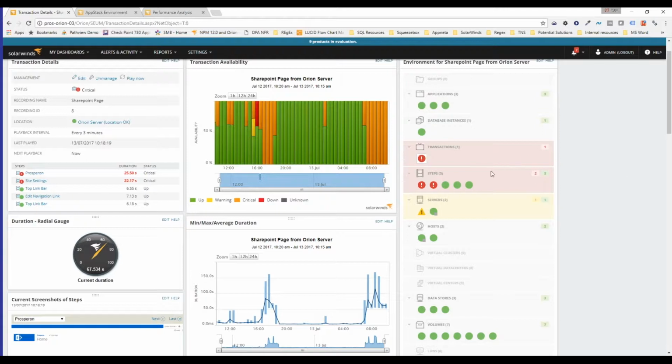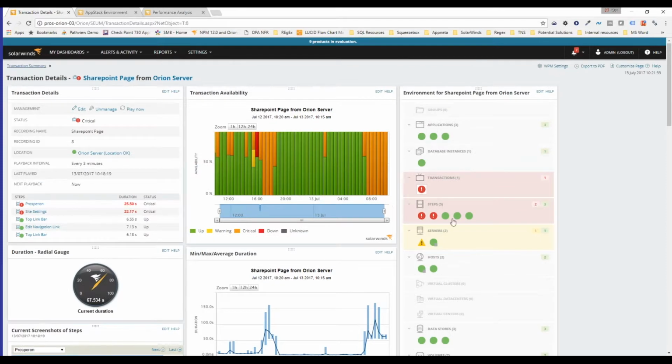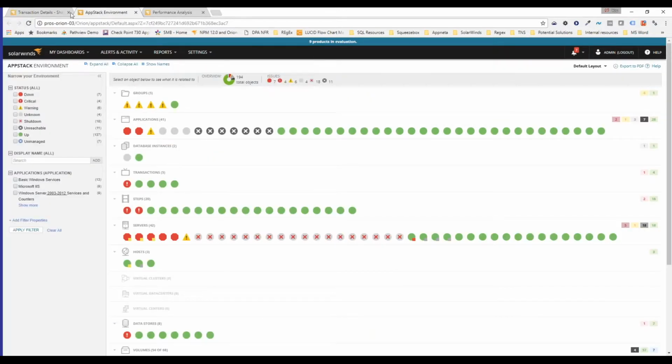The reason for that is that we have this visibility of an inclusion. So in this case, we're on a transaction page, and we can see the transaction, and we can see the correlation that SolarWinds has done to identify how this web page fits into our service infrastructure, our servers, which servers and hosts. Well, this is great, and I could click off on this, but what I want to do is just take you back up to the top level, the central AppStack. The one on the details page is the mini AppStack, this one is the full AppStack.